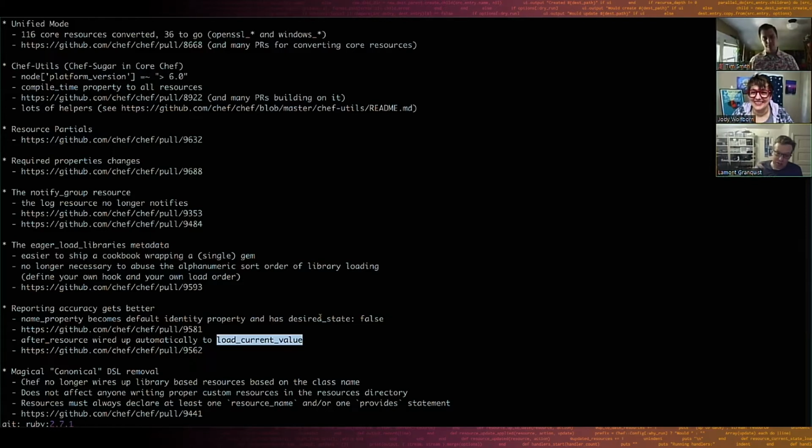That does break some people who thought load current value was an initializer and did a whole bunch of stuff in there, because now it will be getting called twice. But that was never what it was for. But I have seen resources in the wild that have been doing stuff like that.